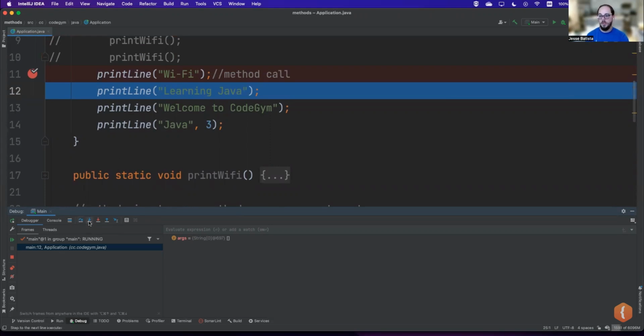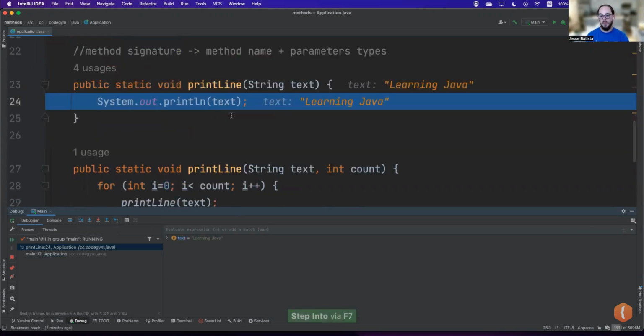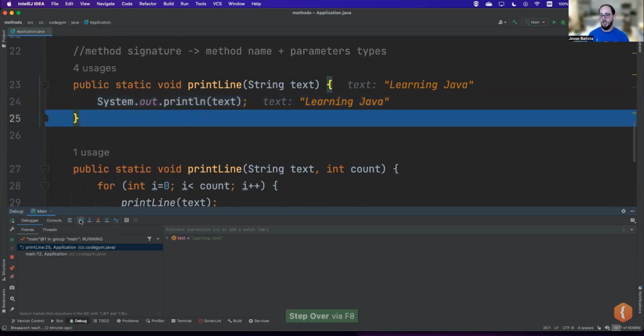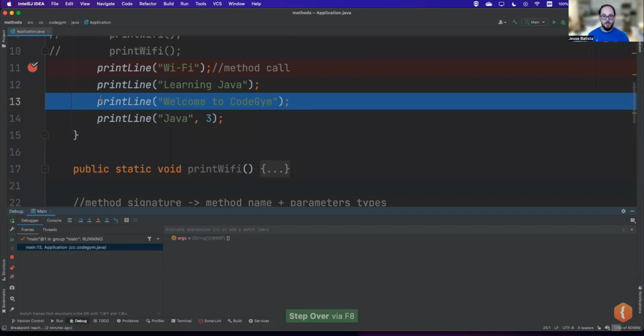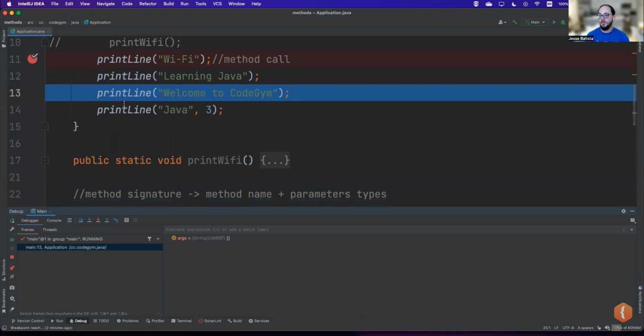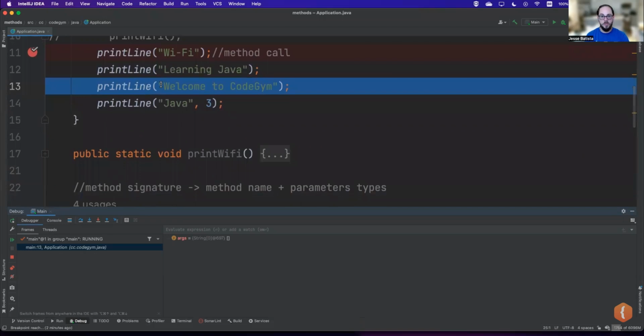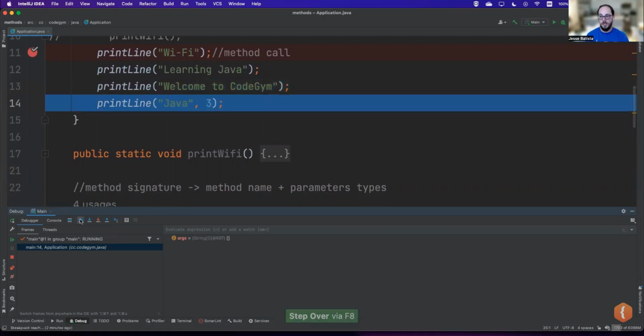Okay, so again, step into right here. This is the text learning Java. If I step over, and again, line 13. So every time that we call a method, we go to a new branch to execute this code, and then we are sent back to where we were before. Okay. Again, I'm going to do the step over because it's going to be the same on this last line.